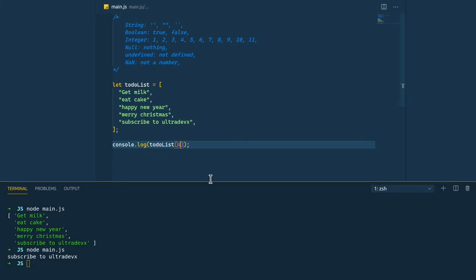We have gotten that. So now if we get the 5th one, it's still undefined because it's not even there. So now if you want the 0, the first one, get milk. So we have gotten everything. So that's just basically arrays. Now we have reached the fun part, for loop and while loop.